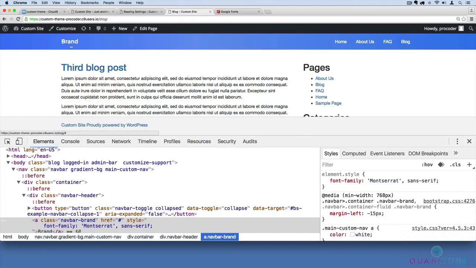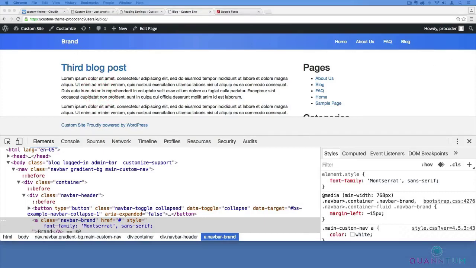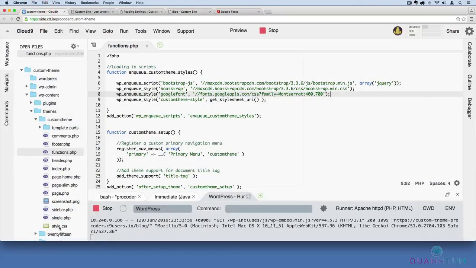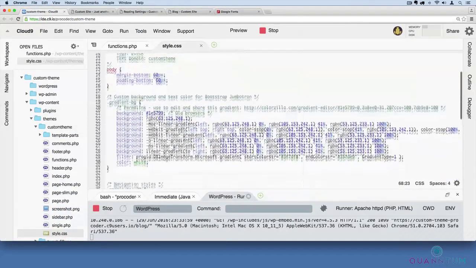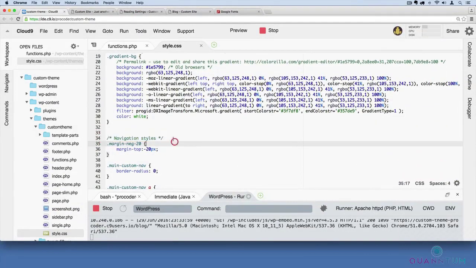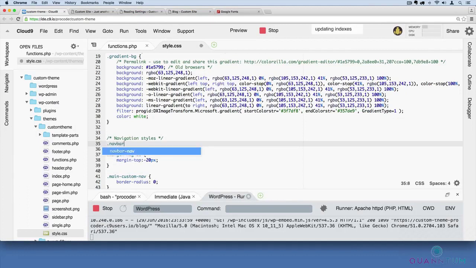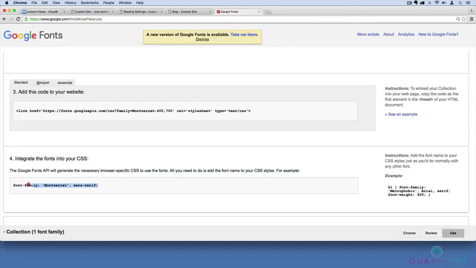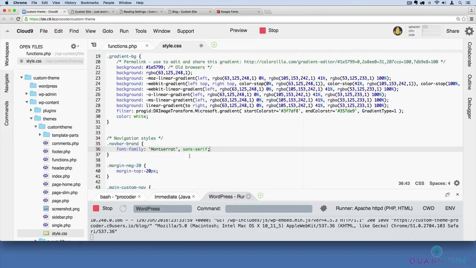Now we've got a custom font in there. Okay, so let's go ahead and hard code that into our styles now. So I'm going to go over here, and I want to go to style.css, and this is where we added our navigation style. So I scroll down, and just at the top of that section, I'm going to say .navbar-brand, and then I want to go over to Google Fonts, and this is what I want to grab. I want to grab that little font family thing right there, that CSS rule, and it's set equal to Montserrat. So I grab that, and I paste it in right here.